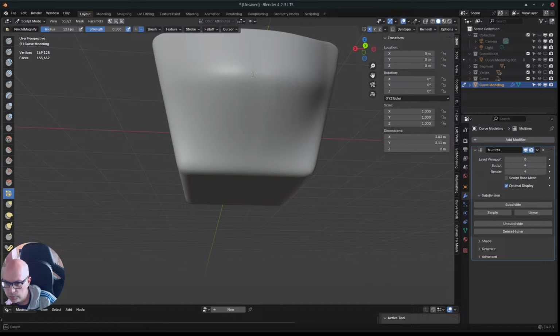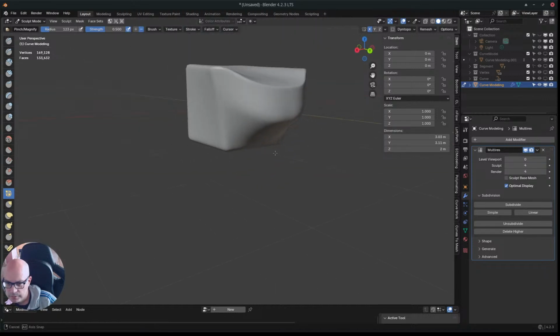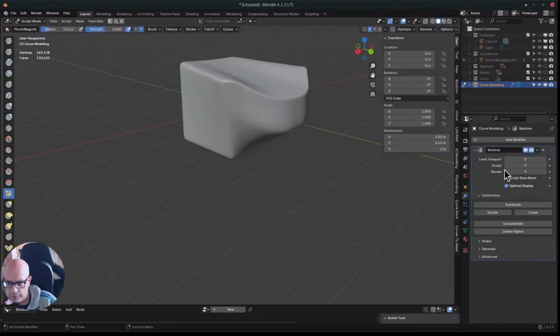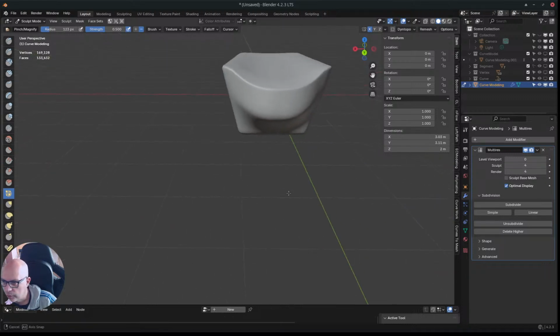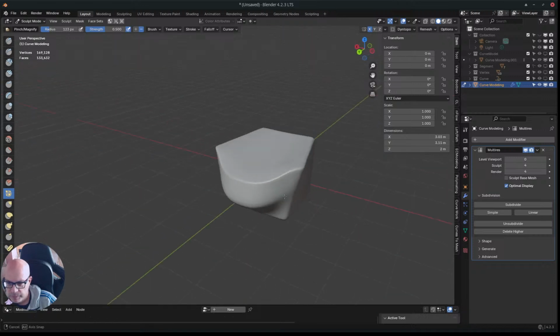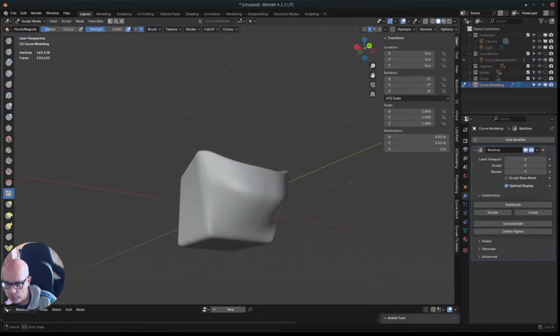I will probably smooth this out. And if I go lower than that, lower than that, you can see that it does respect the topology. Here we have 100,000, and we can bake this into a normal map if we wanted to.